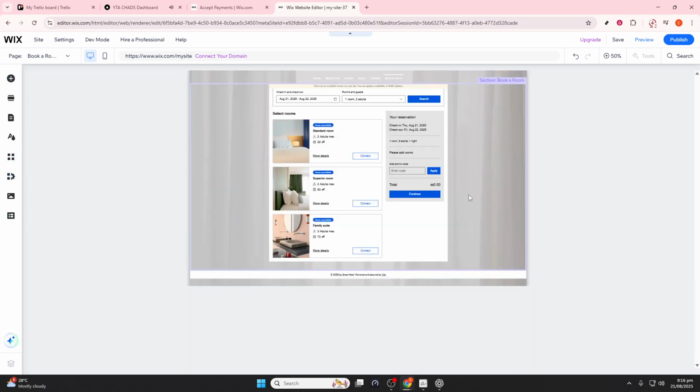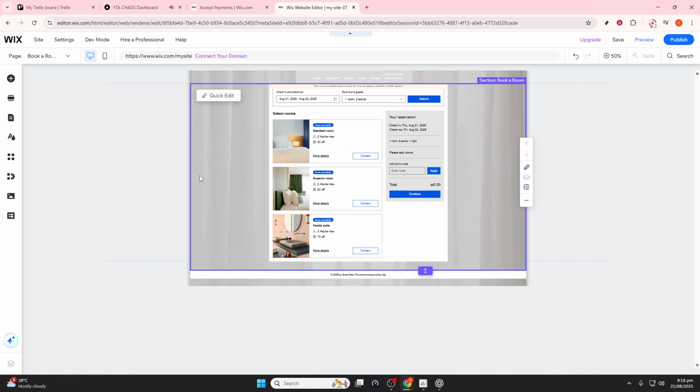Under Settings, click Accept Payments. Choose from payment providers like Wix Payments, PayPal, or manual options such as cash or bank transfers. Enabling multi-currency options will also be beneficial if you cater to international guests. With everything set, move on to customizing your website further.